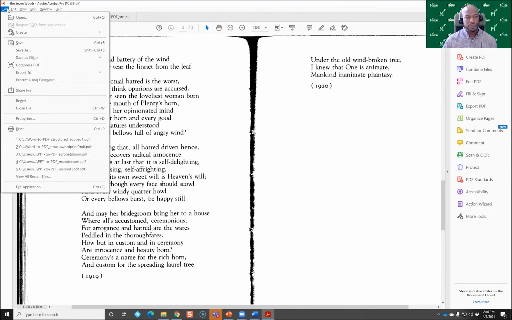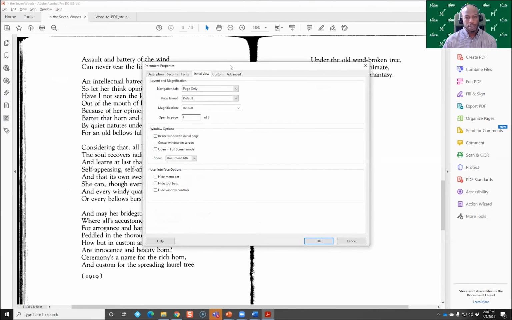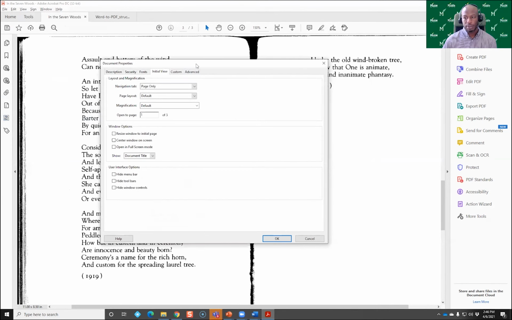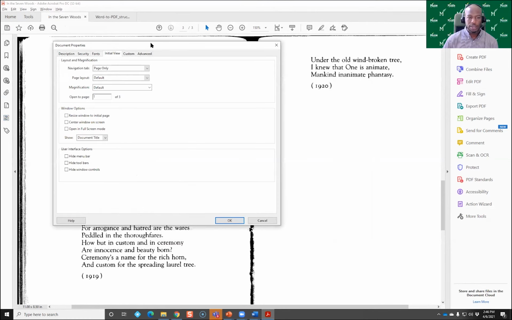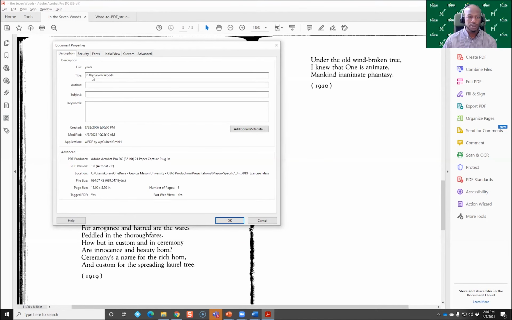Is if I go to the file menu and I go down to properties, this is where you get into document properties. So we did it by a quick fix through the accessibility checker. We did it by going through the automated action wizard for the Make Accessible tool. But when you come in the document properties under description, this is where you see the file name, you see the title, the author, the subject, and the keywords.